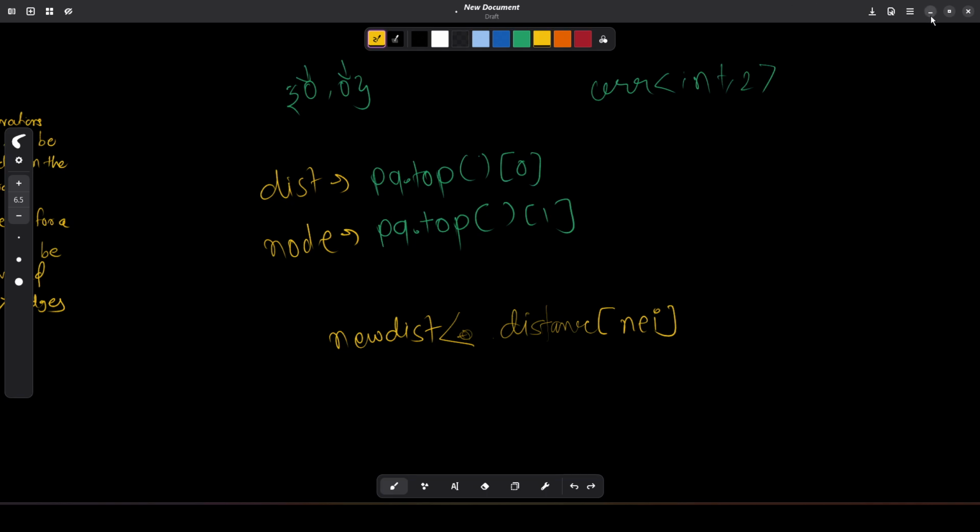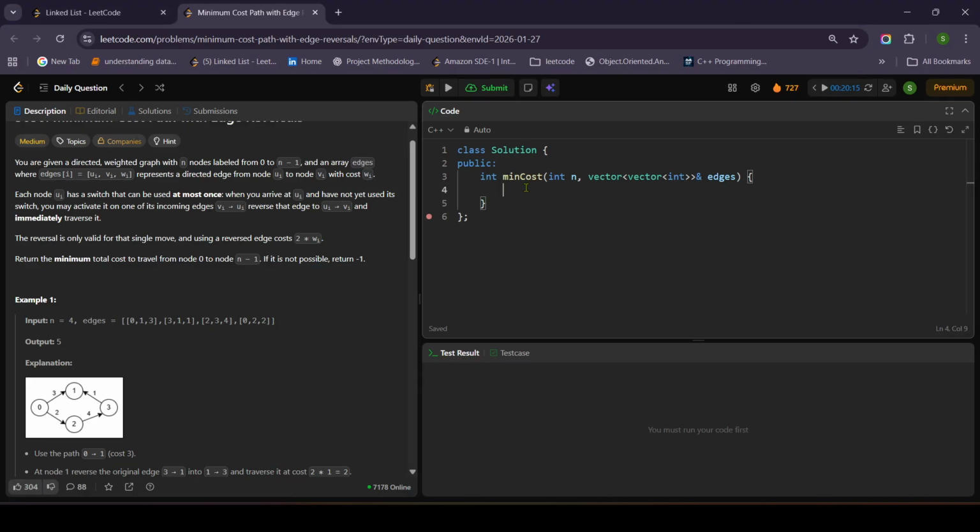So let me explain it through implementation, as it will be more helpful. First of all, we will make the adjacency list. And as you know, we can reverse the edges, right? So we would like to take a reverse adj. As there are n nodes, it will be of size n only.